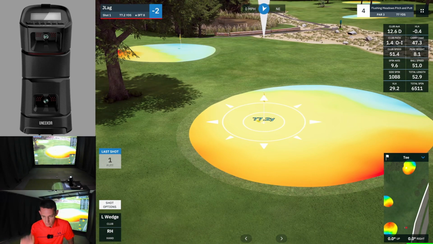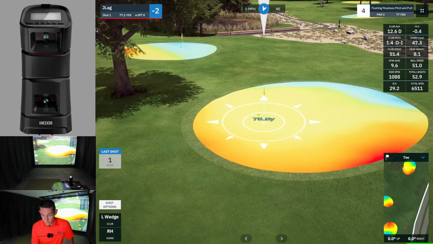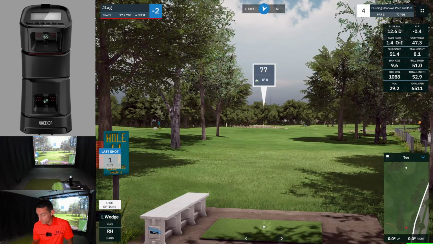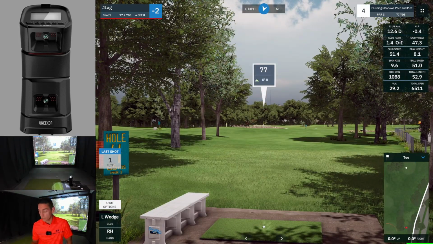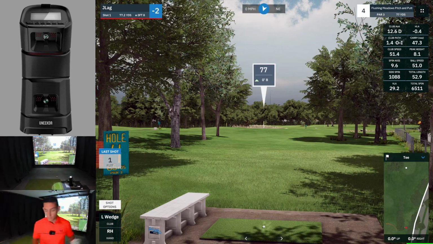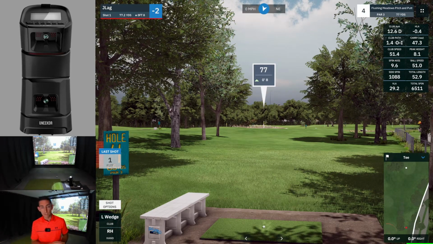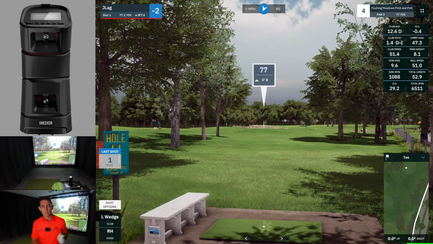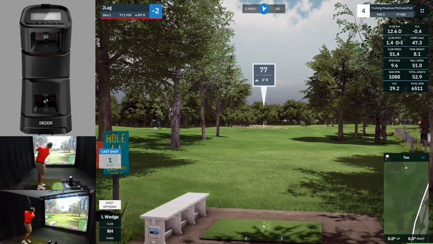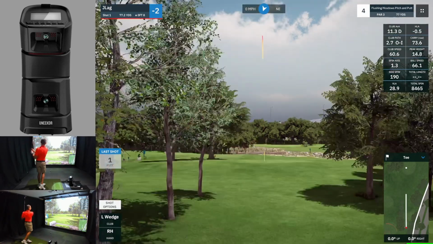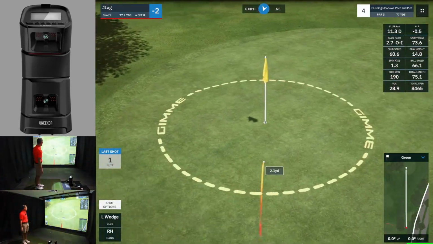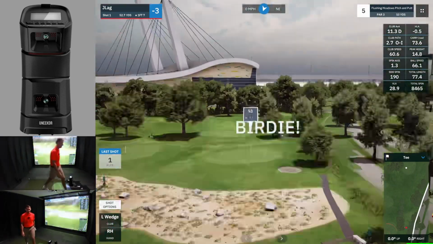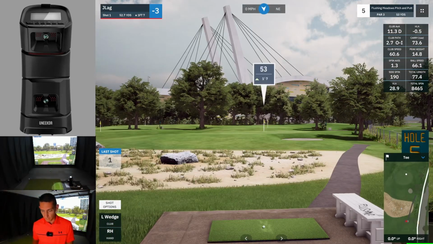77 and the green slopes away. So to be honest, I probably want to land this about 70 yards. I do, thanks to my wedge matrix, have a 71-yard shot with my 56 degree. So I will be doing that. I'll be doing a left arm parallel with my 56. This should carry 71 yards on the dot and roll down to the pin. 73, so a little bit long. Oh, I thought that was going in. What a shot.